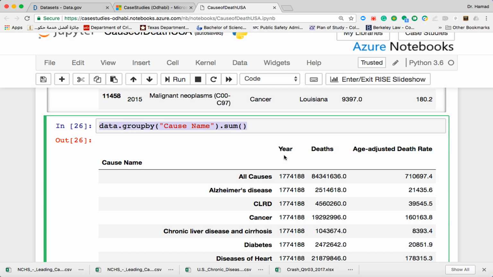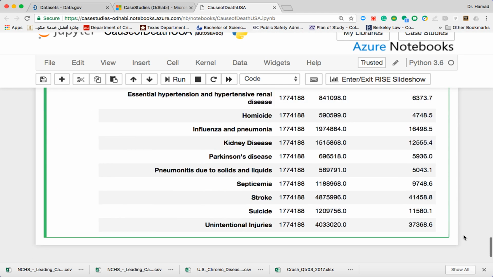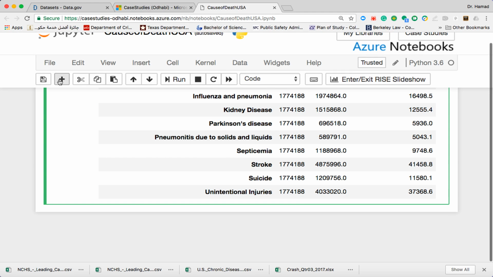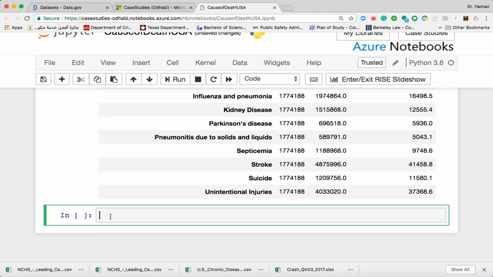So what we want to do is group by the cause and the year. Let's see what will come now. If I come down here and add a new one, I do group by. How can I do this? Can I just add a comma here and say year?